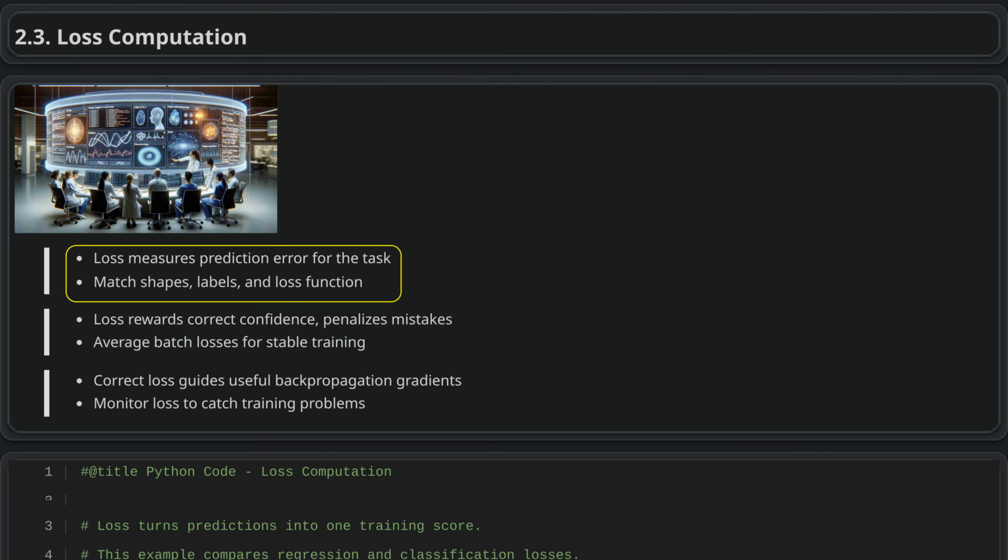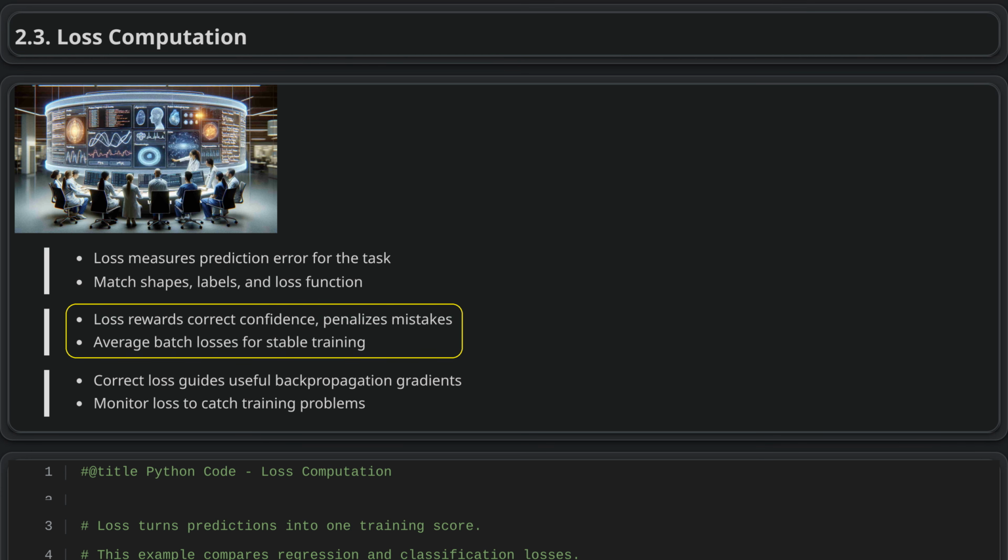When using NumPy, you must carefully match array shapes and format target labels correctly, because the framework will not handle these details automatically. When implementing loss computation from scratch, it is important to consider both the math and numerical stability. For classification, the loss should be low for correct predictions and high for wrong ones. For regression, the loss grows as predictions move farther from the target.